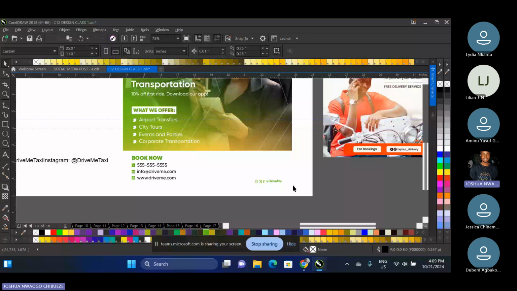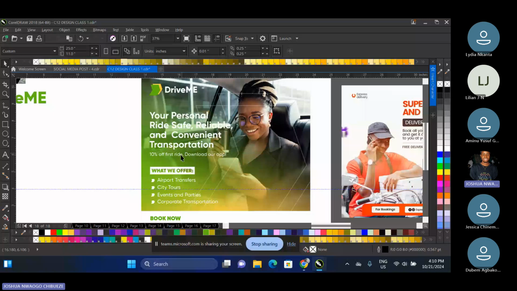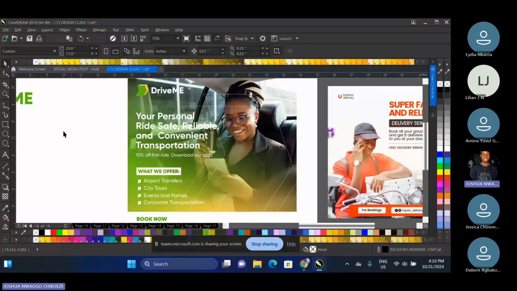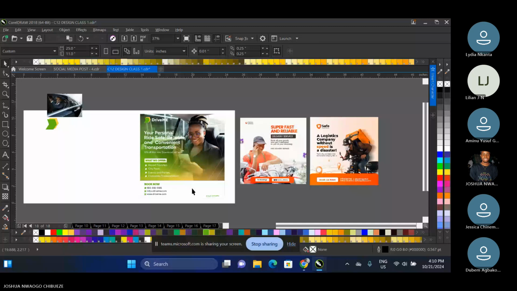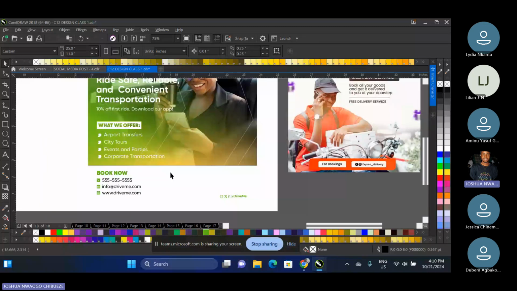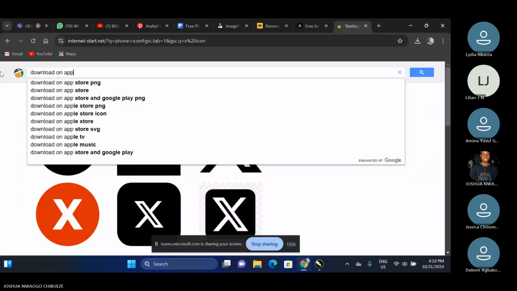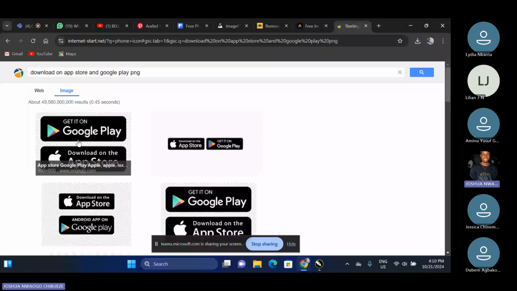There's one more thing I want to put in this design because you can clearly see here that it says 10% off first of our ride when you download our app. So meaning they have to know how to download. I want to place download on Apple App Store and Google Play Store. So there's an image for that also. These two images, you might have seen them most times on some sites. I don't like this site. It's looking somehow. Google.com, please.